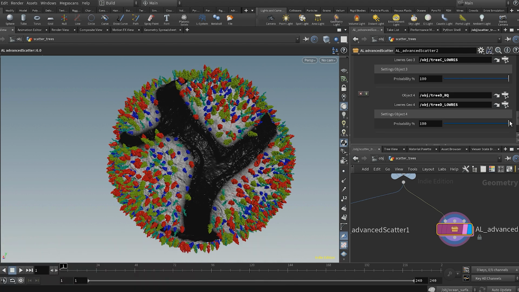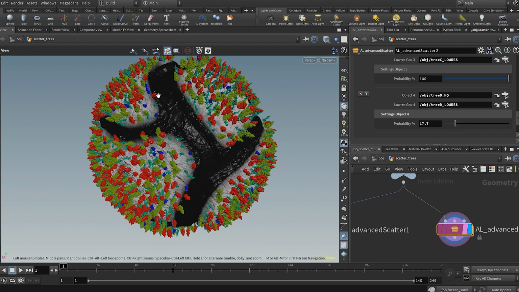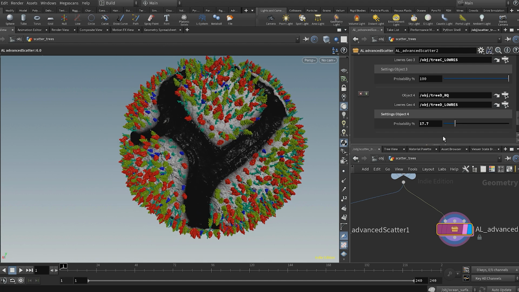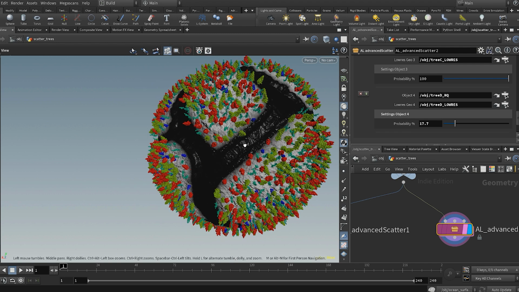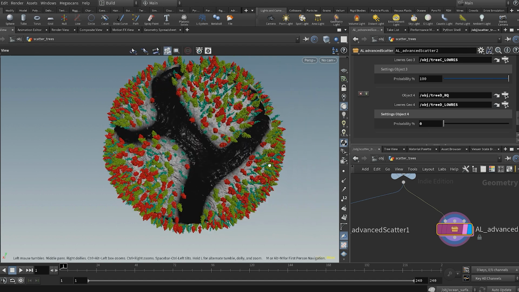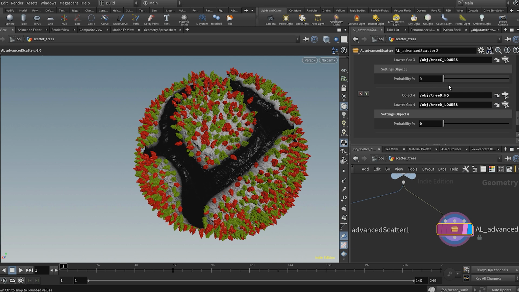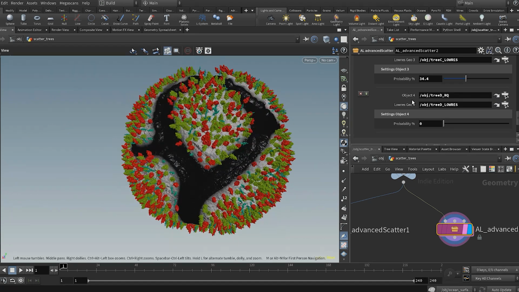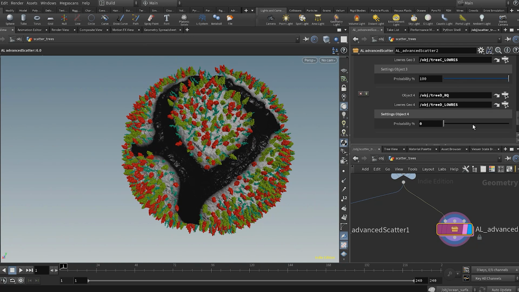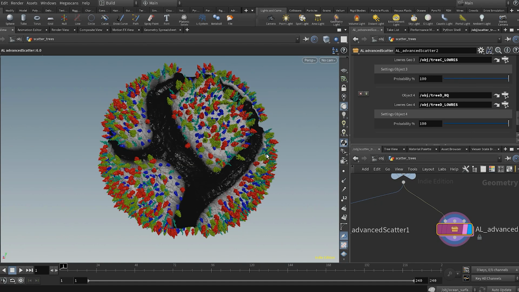Let's say we want to show less of this D variant. We can use the probability slider right here to decrease the amount of time this tree will show up. So 17%, meaning there's a 17% chance that this tree shows up. If you reduce it to 0, it won't show up at all. And same for the others, you can control the amount of time that you want to see an object. So that's pretty nice, and in that way, it's very different from how it was set up in the past version.